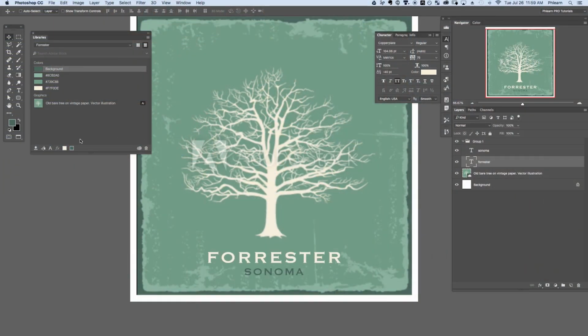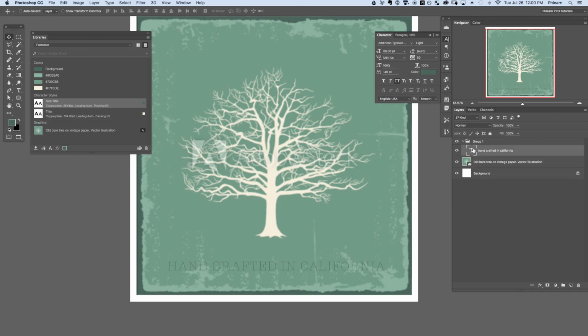Basically, they're a way to store assets on the cloud. So you can create a document, store all those assets on the cloud, and then get to them from whatever computer you wind up on, as long as you're signed in with the Creative Cloud.